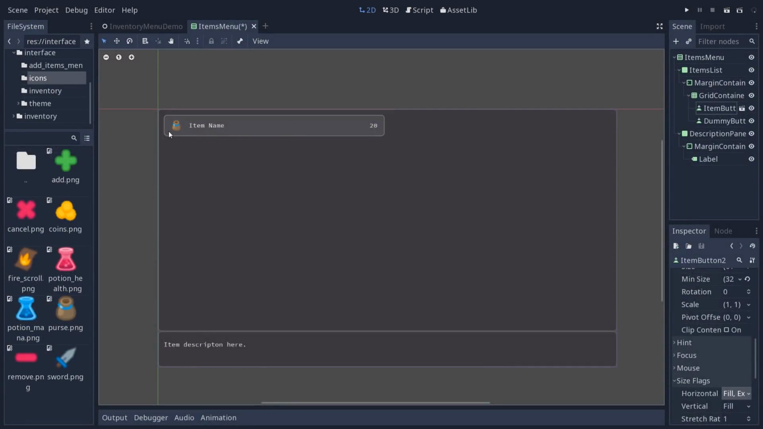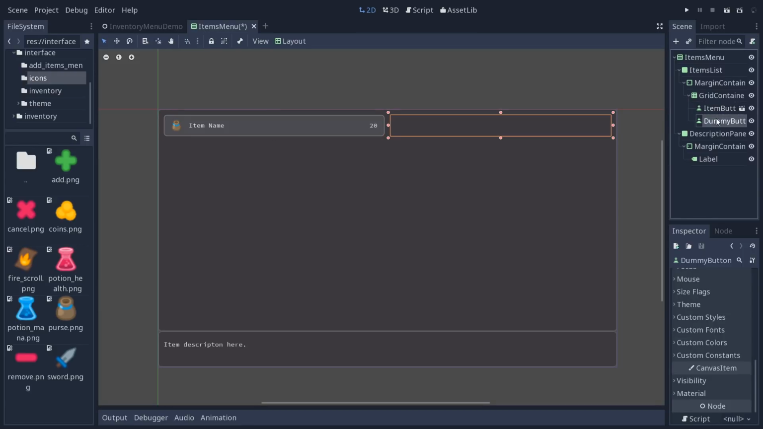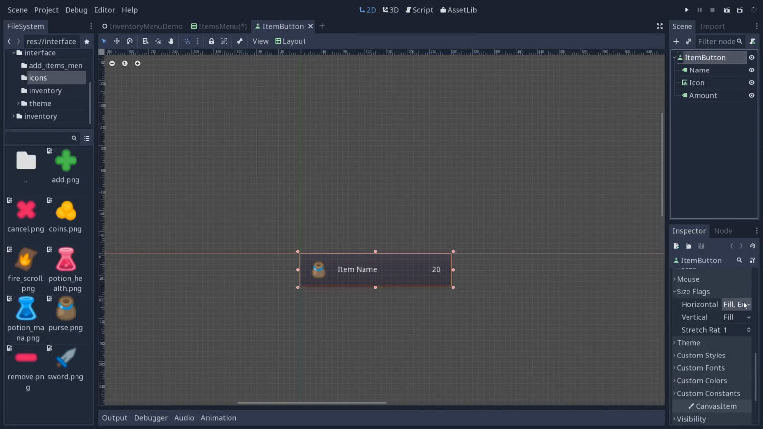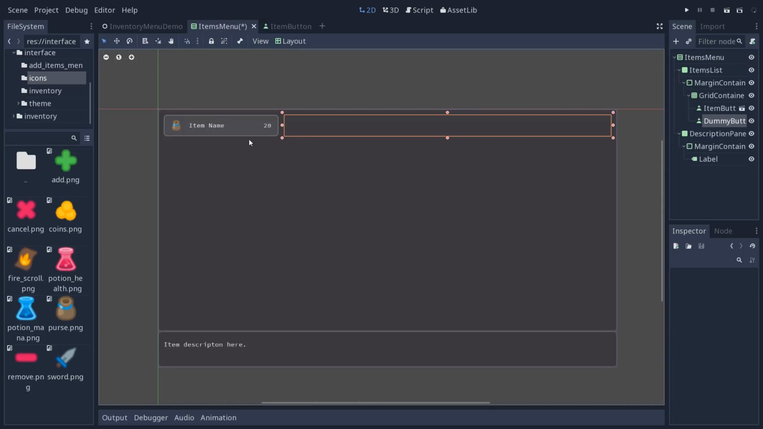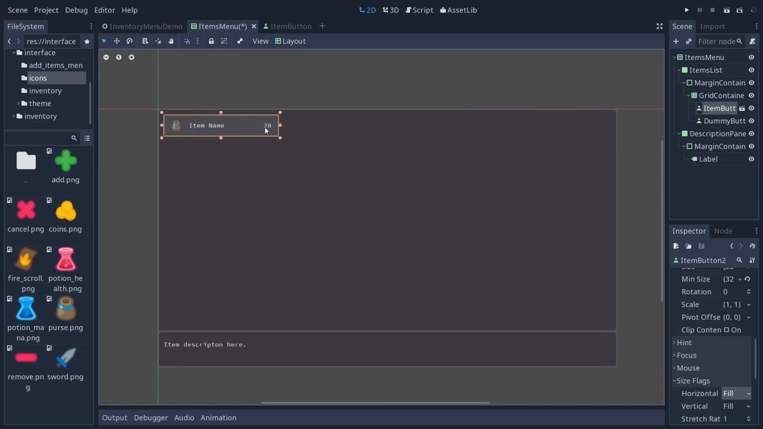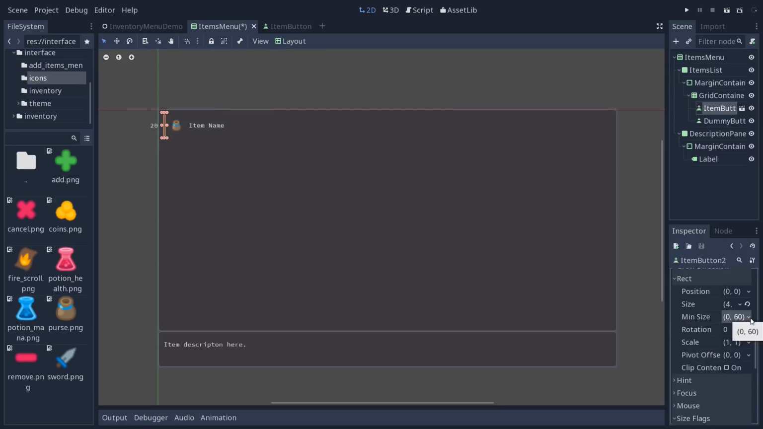So our button takes the entire space it can. Right now, the item button and the dummy button are competing for space. What if you want your item to only take maybe a few hundred pixels and not go beyond that? I'm going to open the item button and remove the expand flag. This way, it will not resize to take all the space it can in the items menu. Heading back to the items menu, you can see now the item button uses the minimum size I had assigned to it. And if I remove it, it collapses. It gets pushed around by the dummy button.